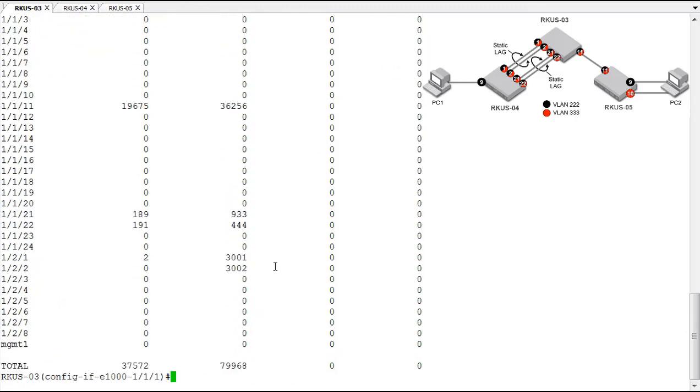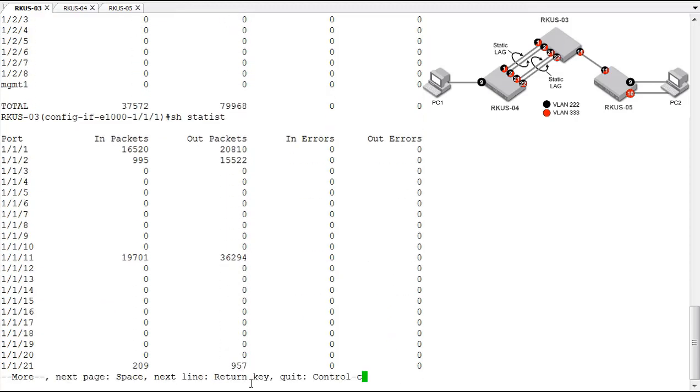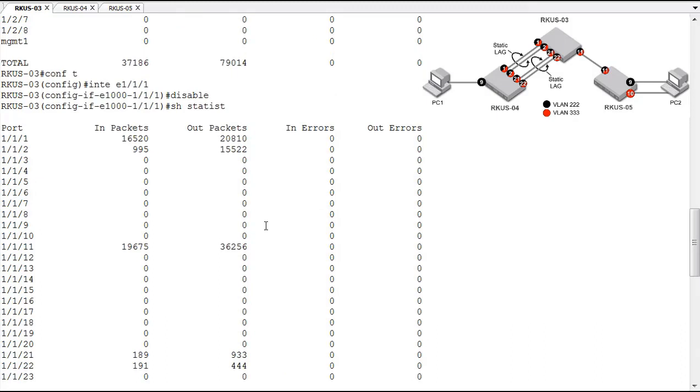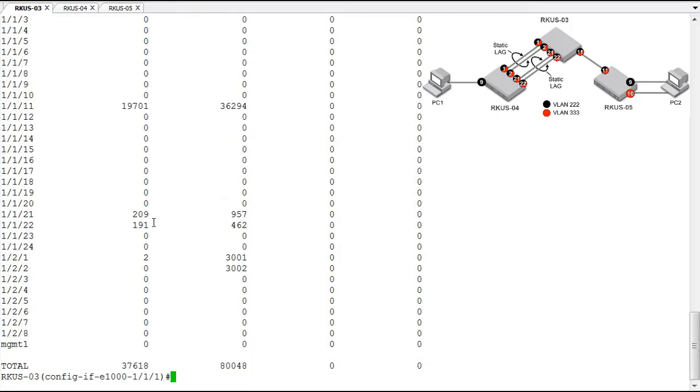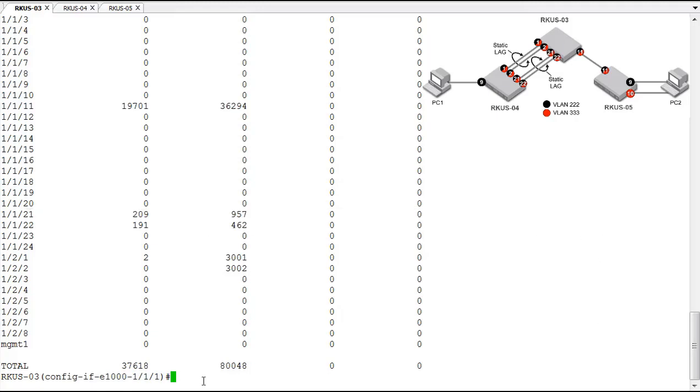We'll have to run this a couple times just to confirm it and make sure that what we're seeing is accurate. So right now we're at 189 and 933 on this port. We'll run that command one more time. And those numbers have increased. So we are passing the traffic now over the second lag group on ports 21 and 22. Now let's re-enable that port and see what the recovery time takes on that one.